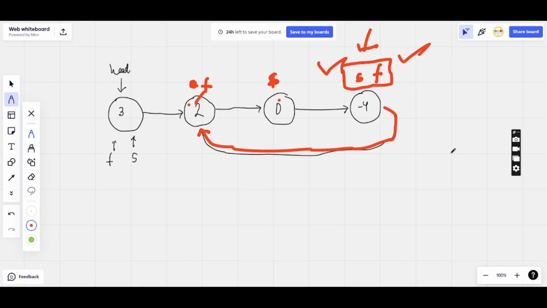So what does that mean? That means after a certain number of iterations, if we have a cycle, then these two pointers are going to meet, and that's how we're going to solve this problem. We'll use two pointers. We'll start from the head node and move ahead, and we check whether they meet at any point or not. When they meet at some point, that means there is a cycle in the linked list.